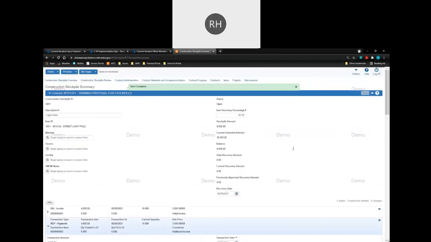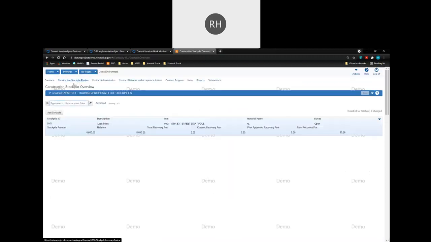From this page, if you need to add a new stockpile for another material, you can use the component action button here, save and hit new from here. If you need to navigate back to the overview, the quick link up at the top here that says construction stockpile overview will take you back to the overview page for stockpiles on this contract.